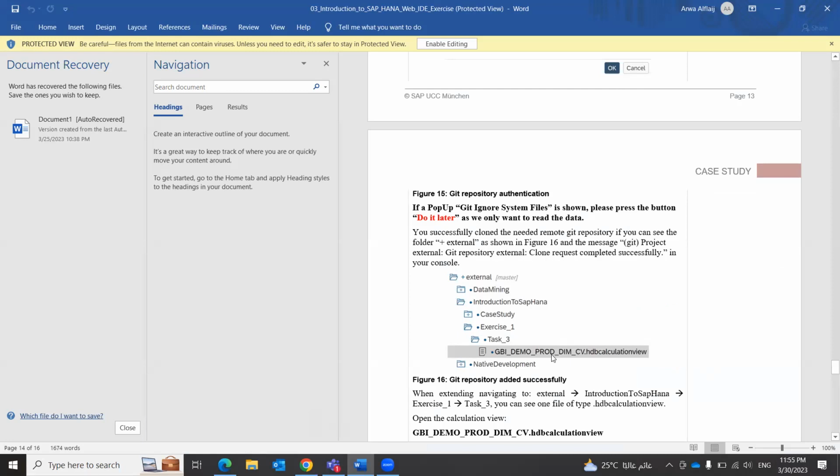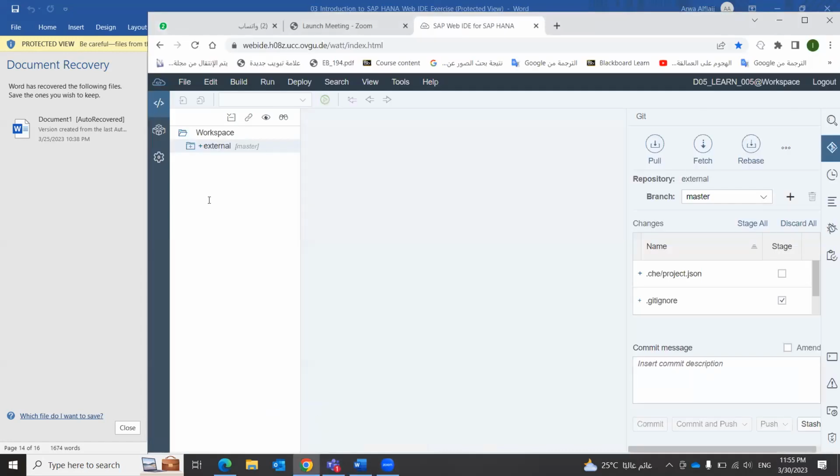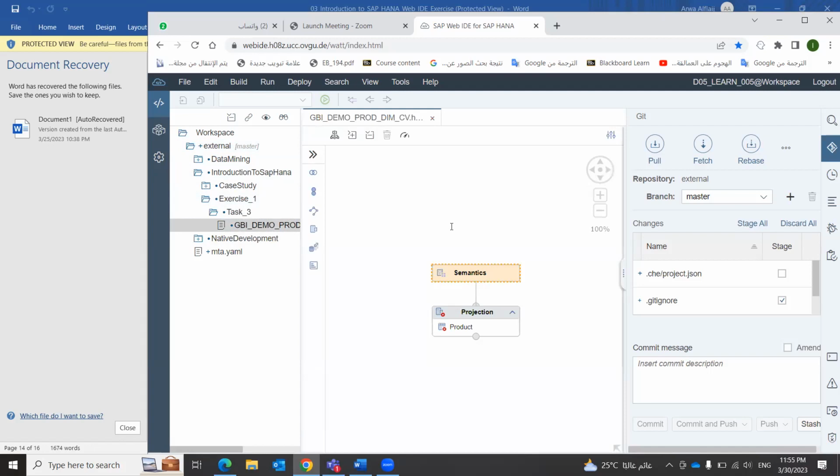Now we need to go for the GBI demo. We have to go inside, so go to the external. Double click on that. Go to the SAP HANA, number 2. Go to the exercise, I think. GBI demo, right click on that, double click on that maybe. So this is what we have here.